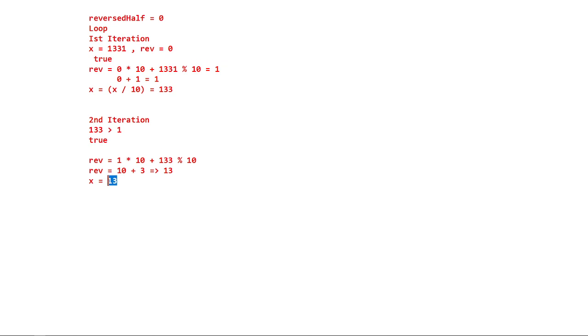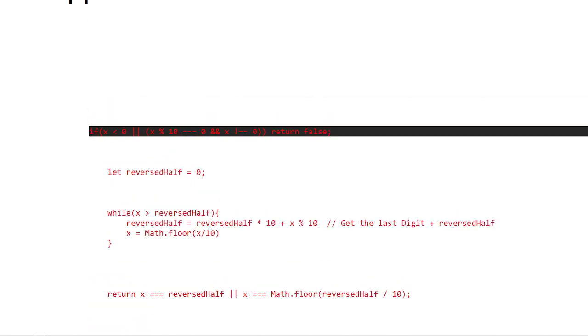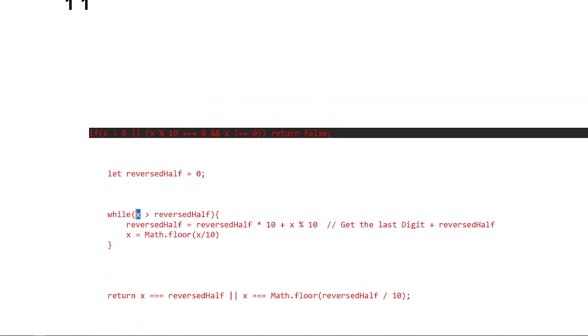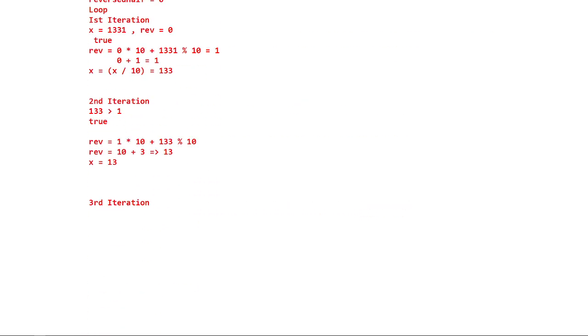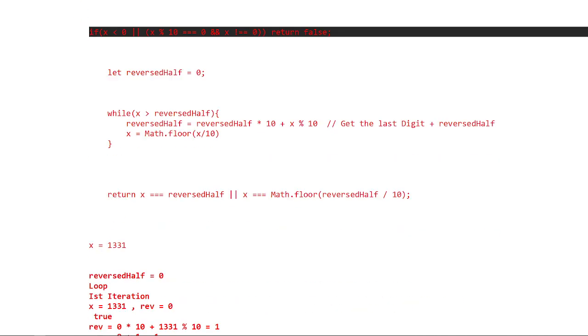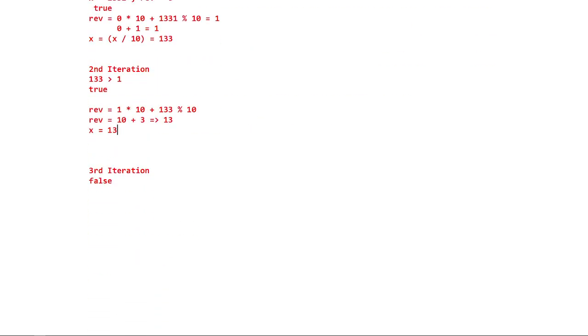Now for the third iteration, what will happen? It will again check whether x, what is the current value of x? 13. What is the reversed half value? It is 13. Is 13 greater than the reversed half? No, it will be false. So we get to the next line of the question. It says if x is equal to reversed half. Is it? Yes. The reversed half value is 13 and the x value is 13. So it returns true.